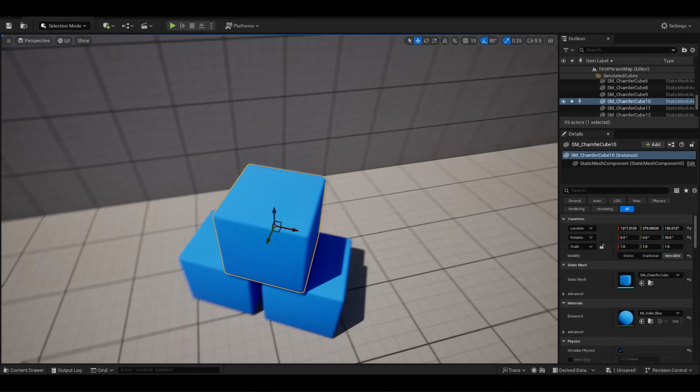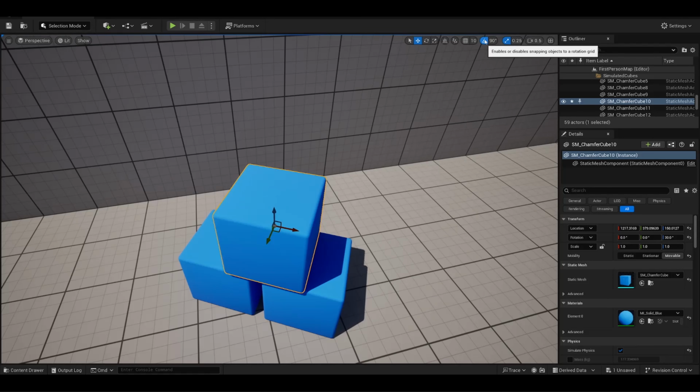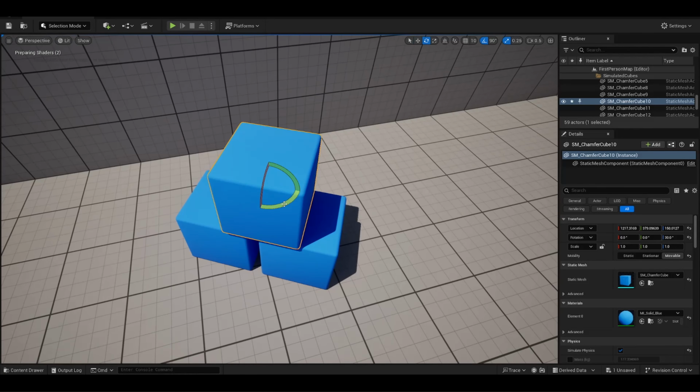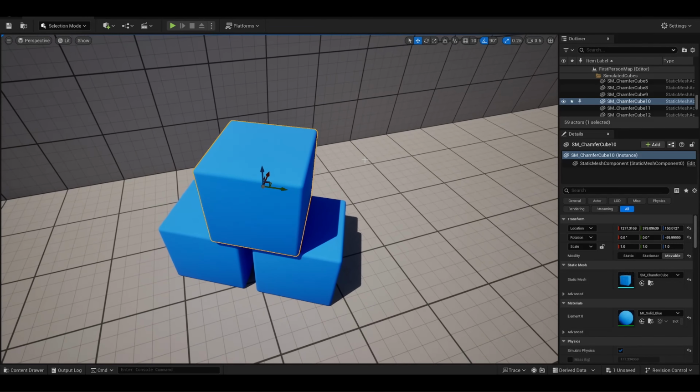So also we click here, we've now enabled rotation grid snapping, and if I press E for rotation, you can see we're rotating every 90 degrees there. Again, that's fine. You can just select up here. But again, let's set up the shortcut for that.